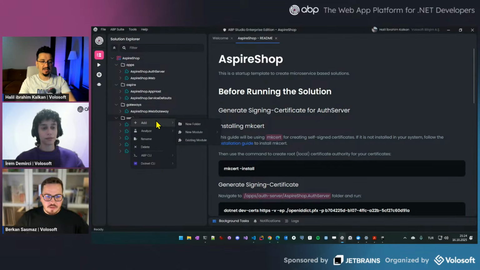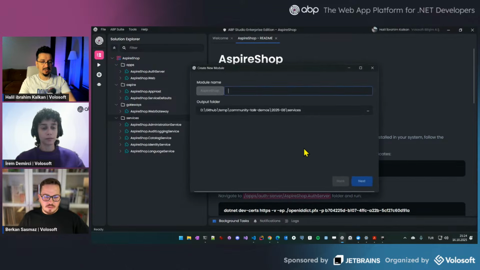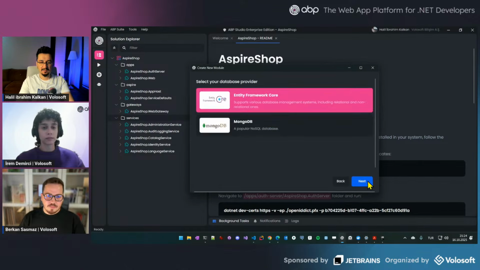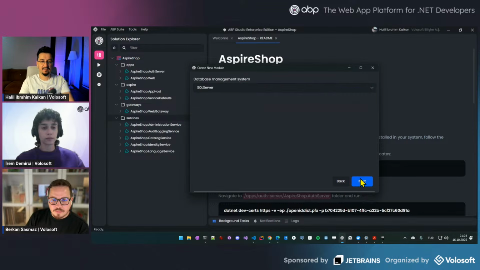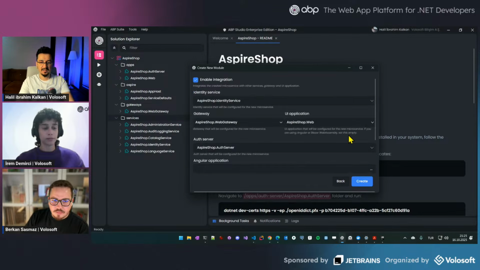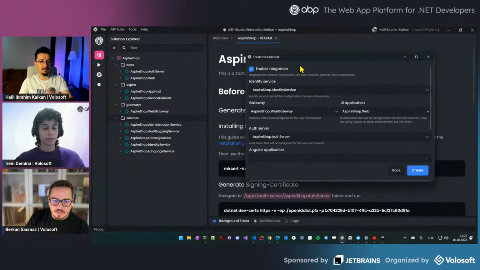So as an example, I can right-click the services folder, or I can click anywhere, actually. In this new module, I can create a microservice, for example, ordering service. When I do that, I can select Entity Framework Core, SQL Server again. I can include unit tests, and make some integration, which is very important and normally hard to do.